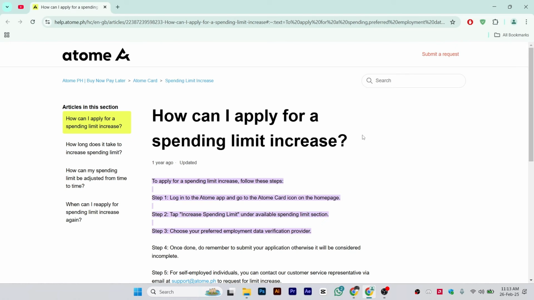Hi guys, in this video I'll show you how to increase the spending limit on Atome, or whatever the name is. So how you can do it.